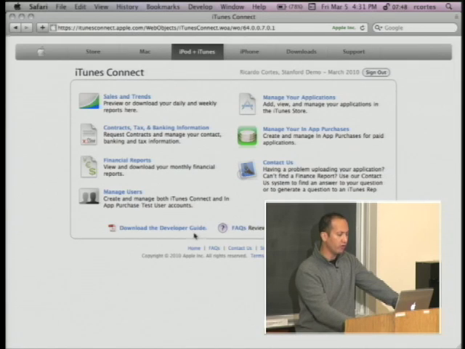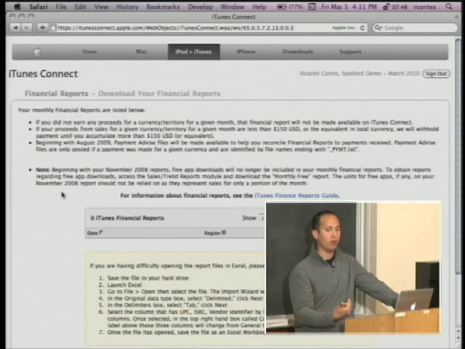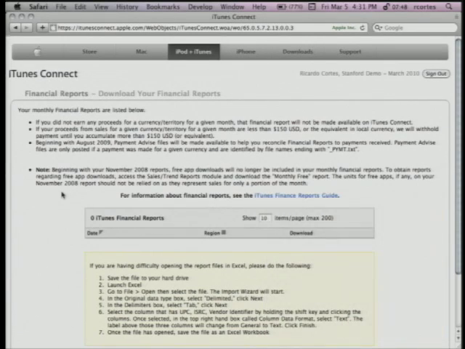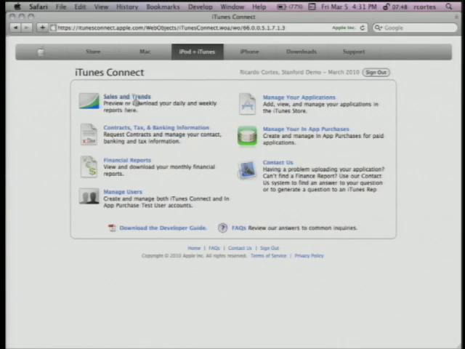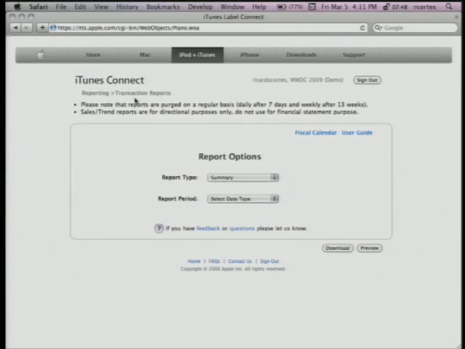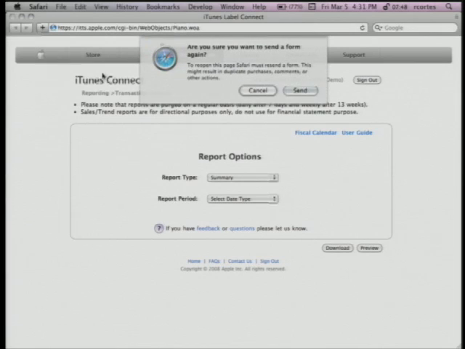Let me take you through a few other modules here. Financial reports, this is where you would go and get a monthly report of all your sales. So that's a very important module. I don't have any sales for any of these apps, so nothing shows up. Sales and trends takes you to another website where you can get more fine-grained access to your sales data, hourly and daily. If anyone is familiar with the sales in iTunes Store, this is another often visited site.